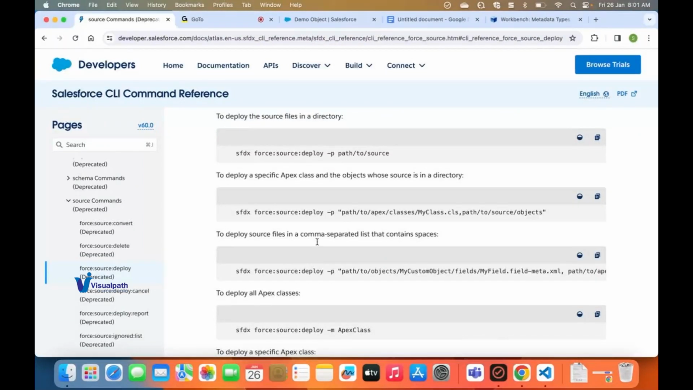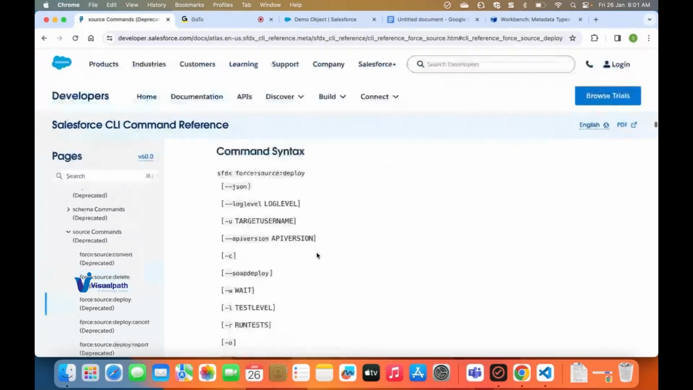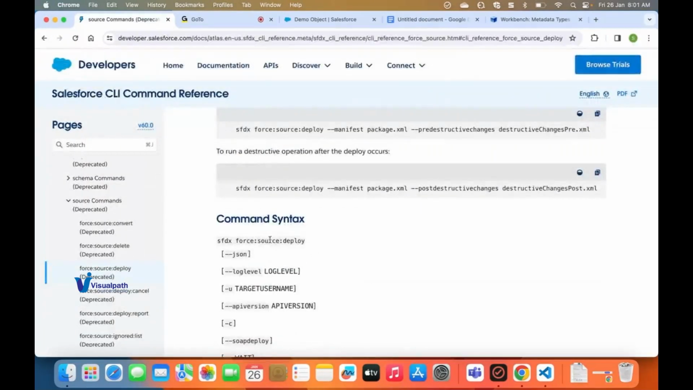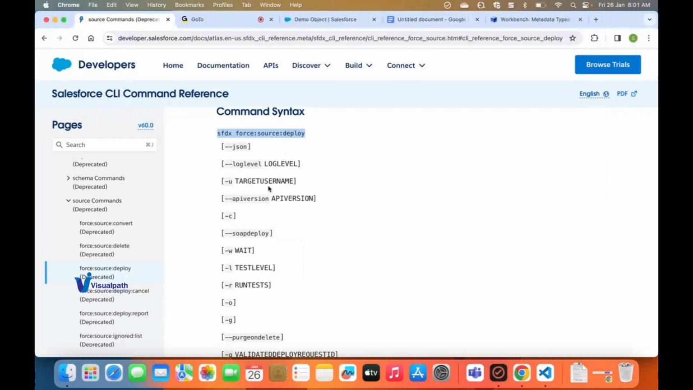So apart from that, at the bottom of the screen, it will display the command syntax as well as the purpose of each and every option, and it will also display all of the parameters that are supported by that particular command. So here in the command syntax section, it is displaying the actual command as well as all of the parameters or options that are supported by this particular command.